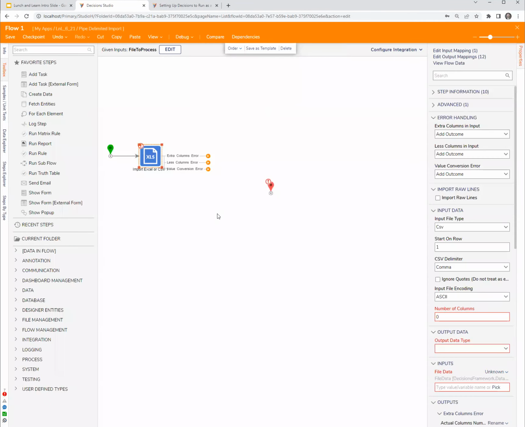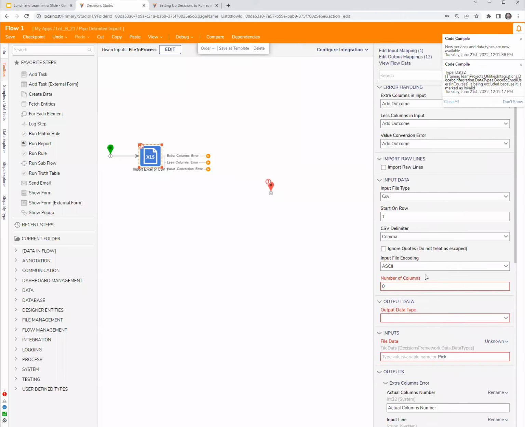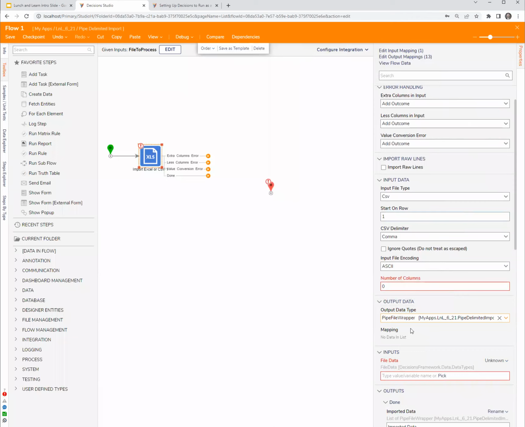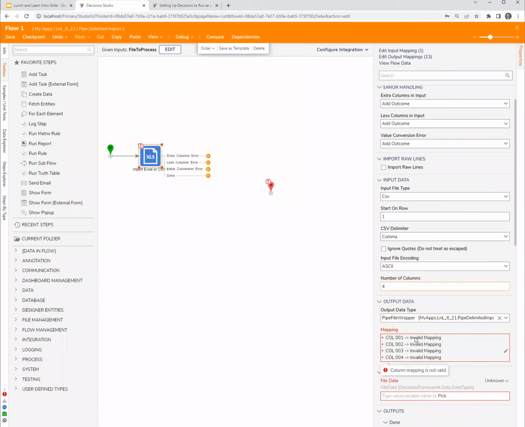Right. So I'm going to come back into my flow. Now with this particular step, it's a bit of a hassle up front to configure, but it's blazingly fast. You can see I've had my successful code compiled there, so my type is ready to use. So output data type, I'm going to search for wrapper and find my pipe file wrapper, which is the type I just created. I'm going to specify the number of columns, and now once I do that, I'm going to get my column mapping designer here.